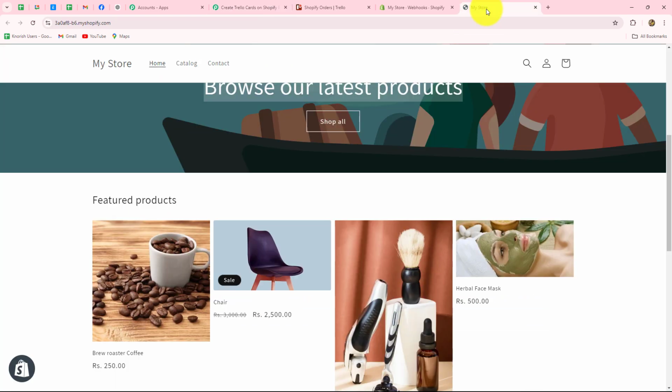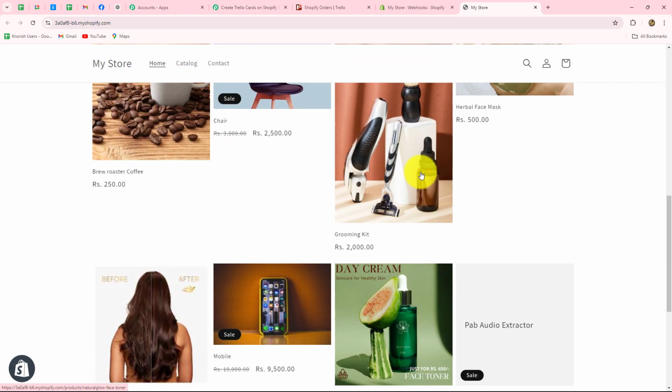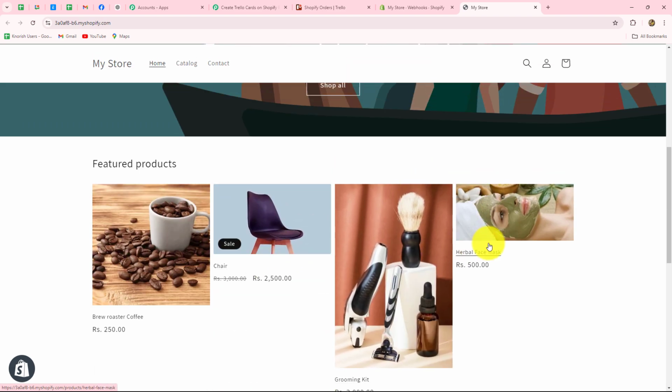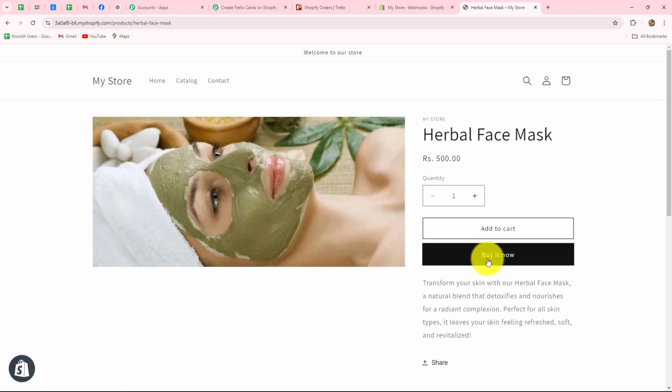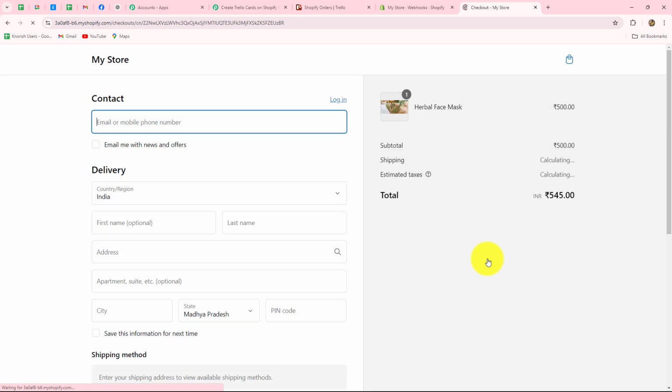So I'm going to take you towards Shopify. These are all the products I'm selling. So I'm going to purchase one of these products, let's say herbal face mask. So I'm going to open this particular product. I'm going to click on buy it now. And here I'm going to move towards the checkout page of this product. These are all the details. I will have to enter the details of the customer to place the order.